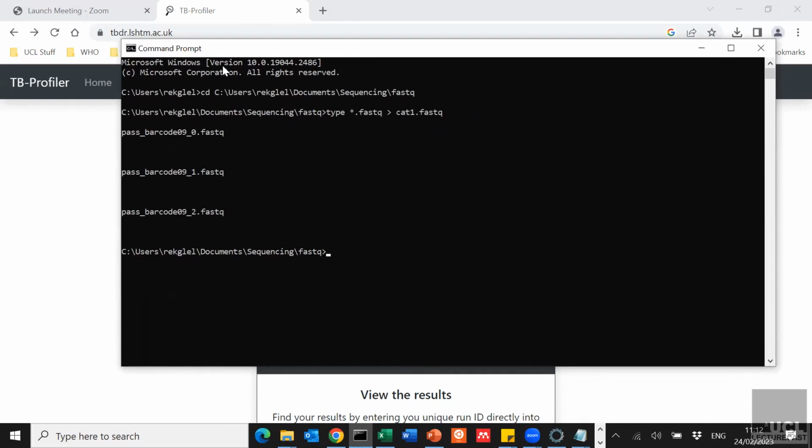If you're doing this on a Mac, it's the same. It's CD and then into your folder. But then instead of type, you just put cat. The rest of it is still the same, but you just put cat instead of type.